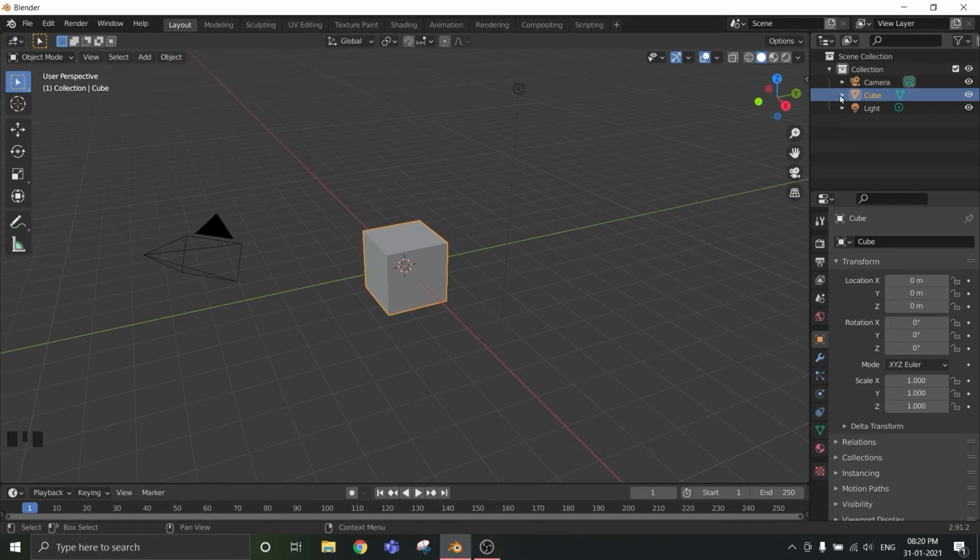So let's start with here first. This is the scene collection. Anything you see on your interface here will be also written here. Say I've selected the cube, here it is highlighted, and the light is with the camera.